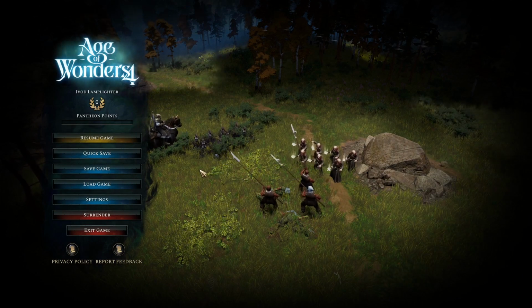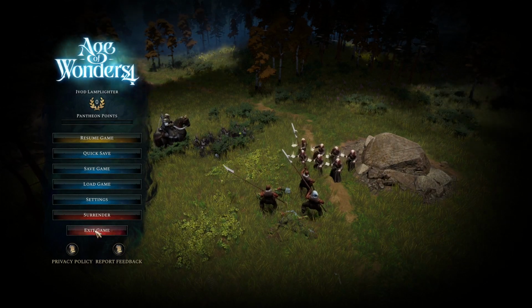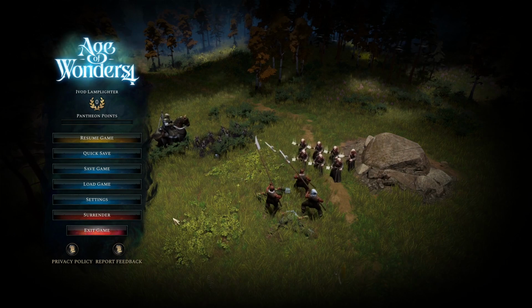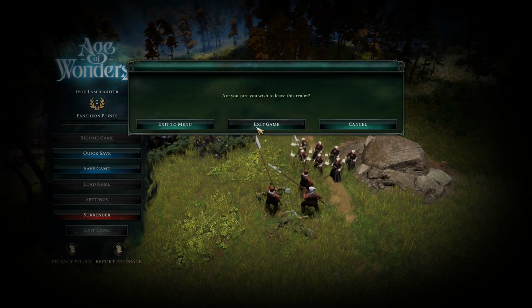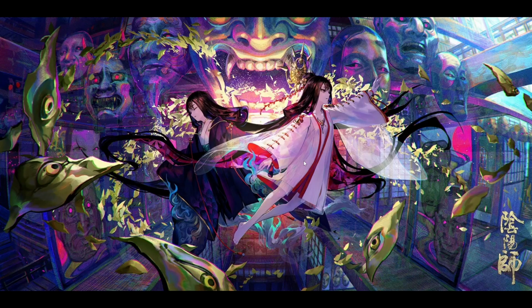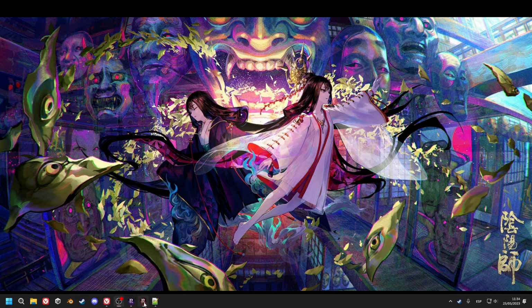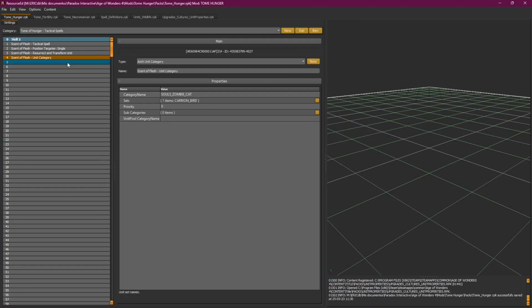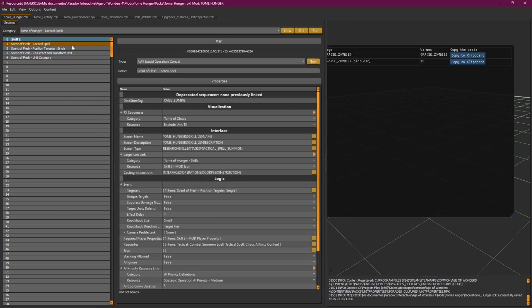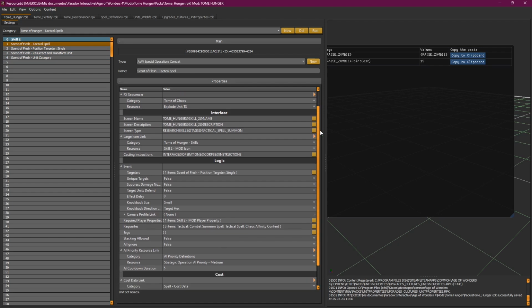Let's quickly exit the game. Okay, we know it does work, at least the targeter. The only problem is that it's not spawning the unit we want. But that's fine. That's probably because we simply didn't link the different elements correctly. Let's see if it is indeed not properly linked.